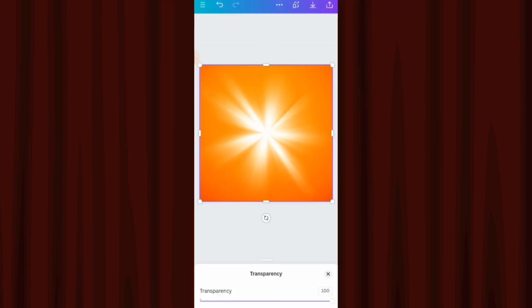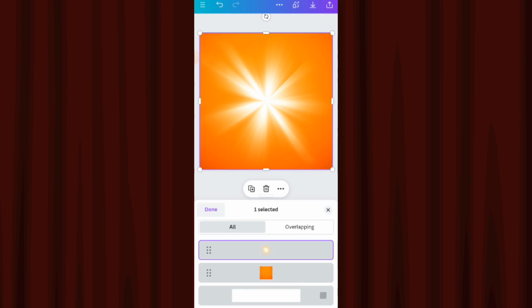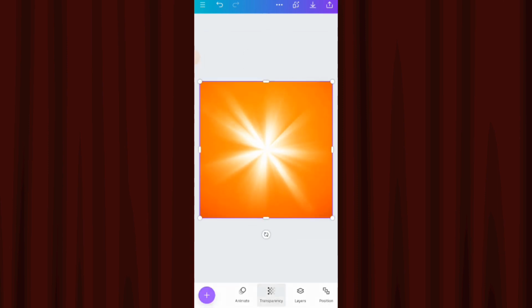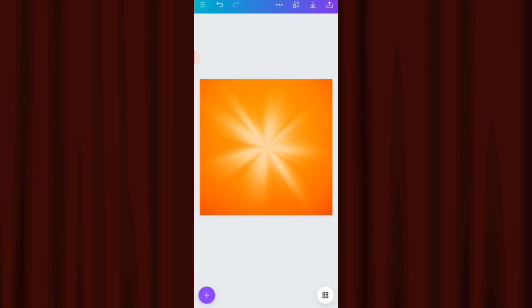Okay, so let me expand it as well. Alright, so I need to work on the transparency. Let me just reduce the glow. So I come to layer, tap on the glow, and I come to transparency to reduce it. I don't want it to be too much. I think this is fine. 64.